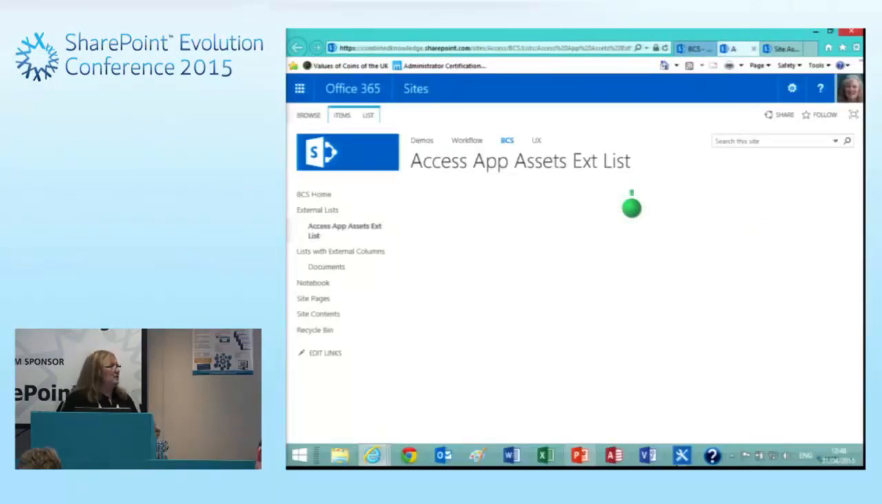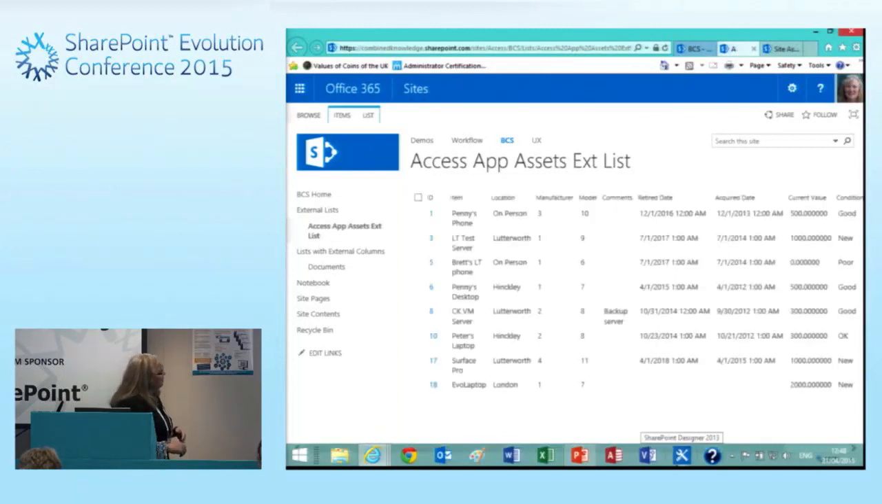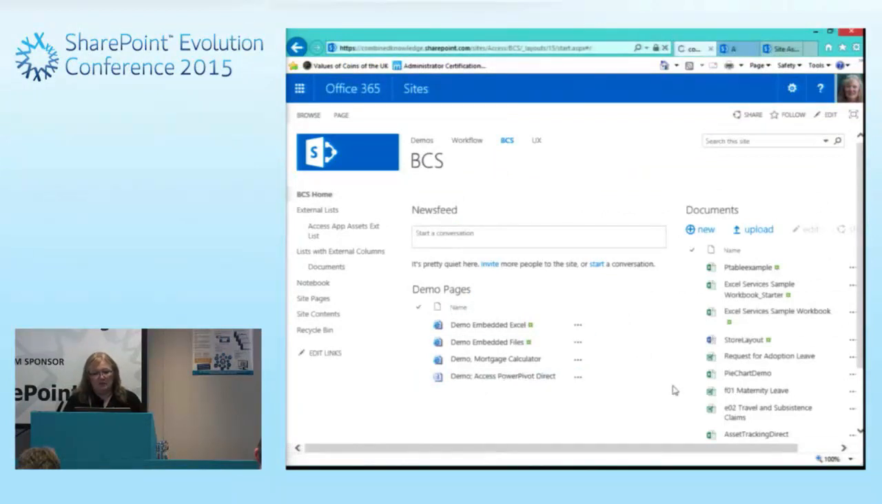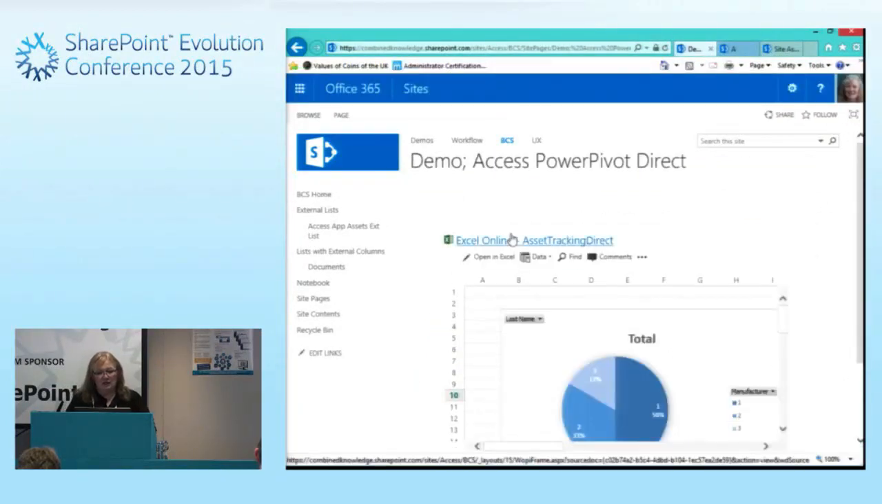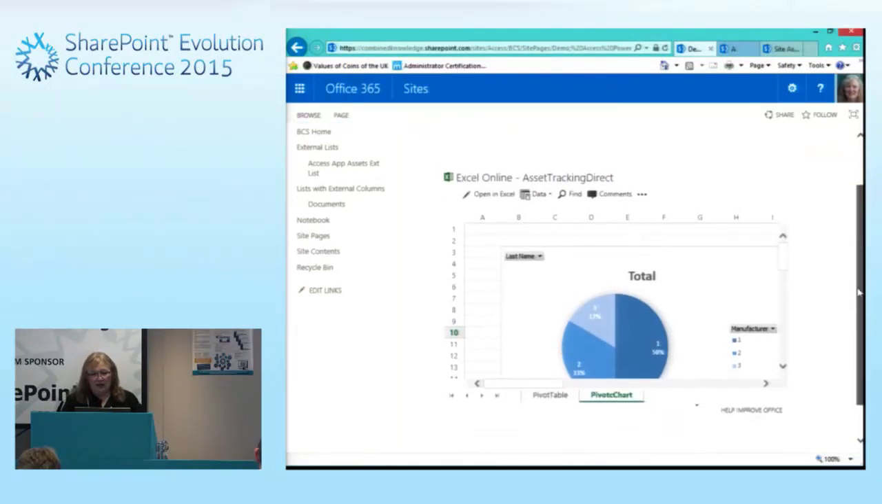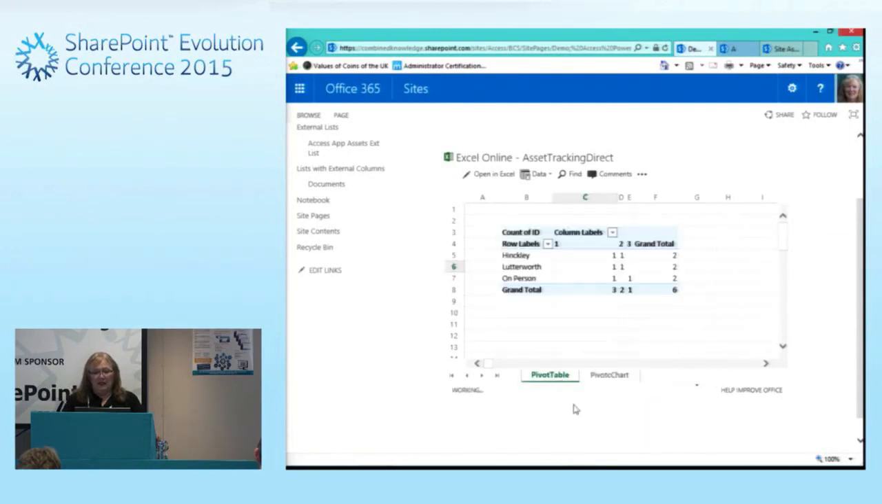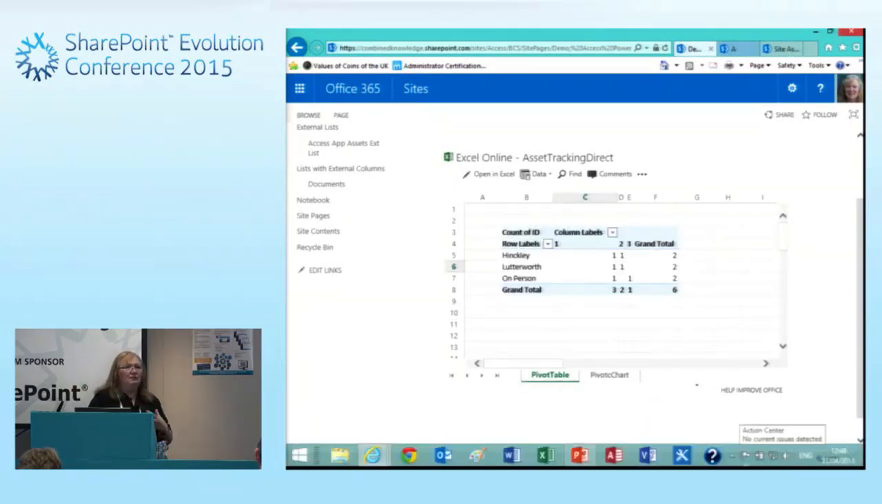Okay, so if I just open it up as a different figure here. So here is my external list, and we'll see in a minute that at the moment I've got 1, 2, 3, 4, 5, 6, 7, 8 assets that I'm actually tracking. So you can see down there I've got 8 things. Whereas if I go back here and I look at my Excel spreadsheet, again I can flip between a pie chart and the pivot table, so I haven't really configured it as neatly as I did the previous example. But you can see I've only got 6 items.